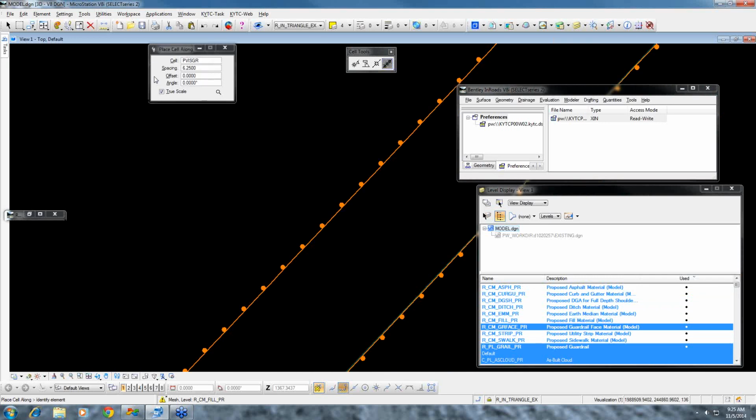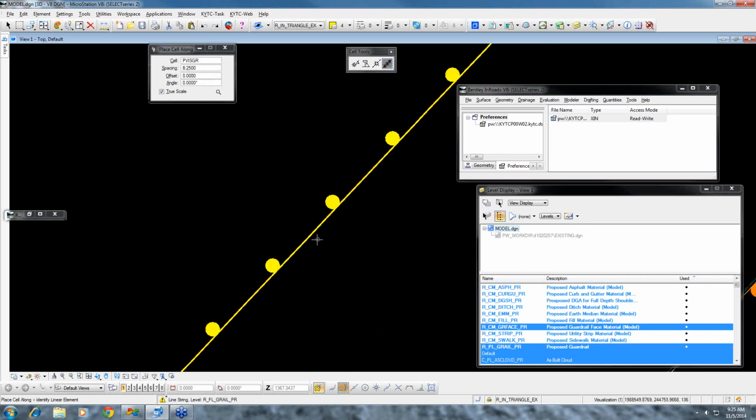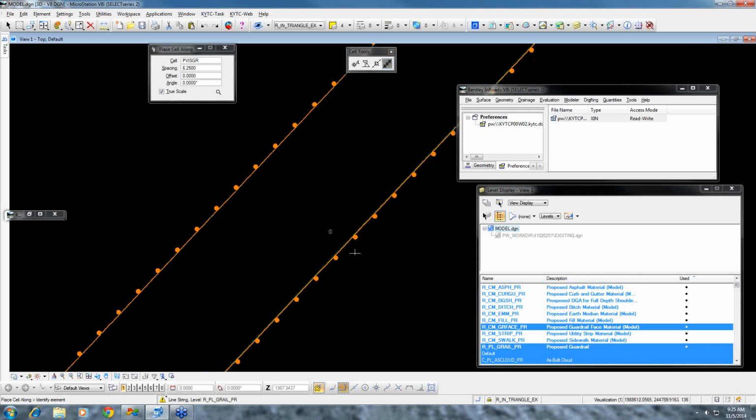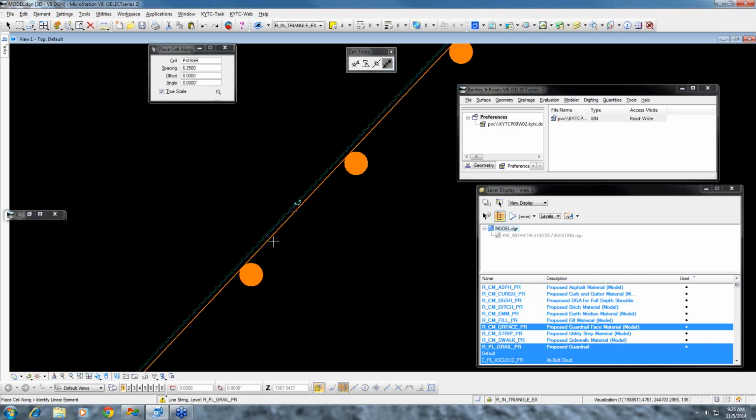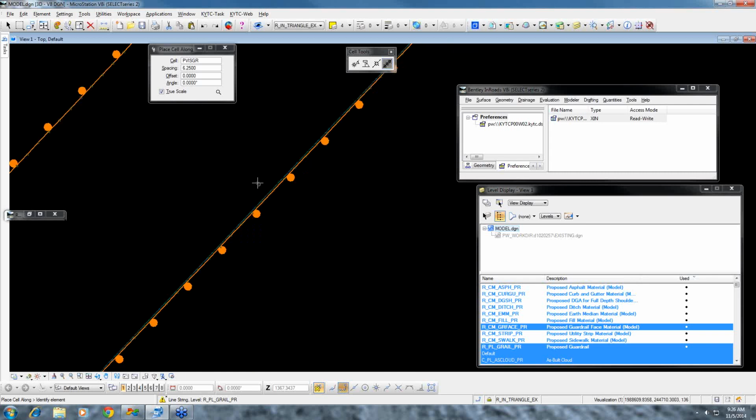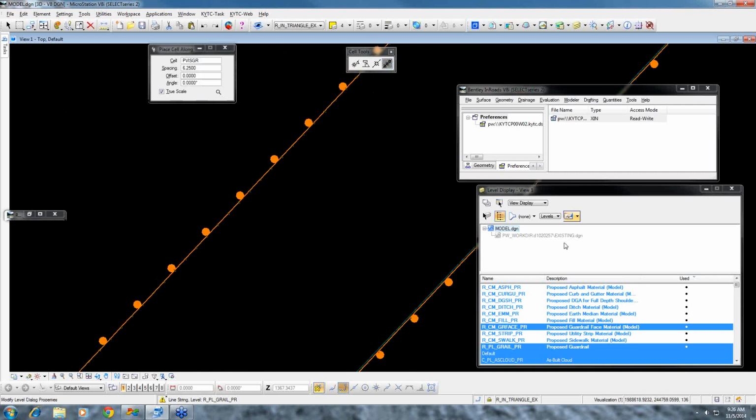Okay, now let's go back to this place cell. We've got the spacing set at 6.25, and now what we have to do is select the element that we want to place it along. We've got a guardrail post there. Let's put them on this one too. Okay. Now we're going to turn them all on.